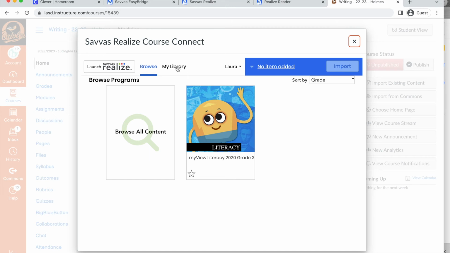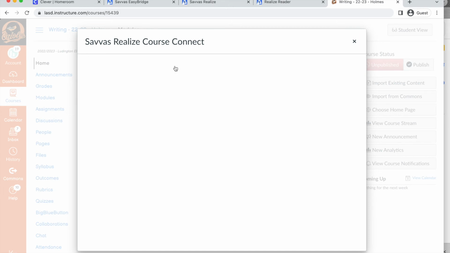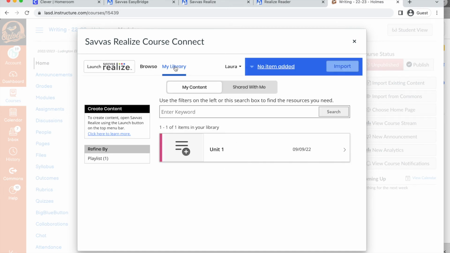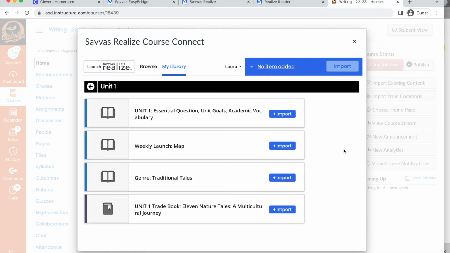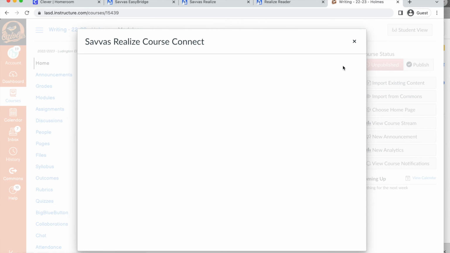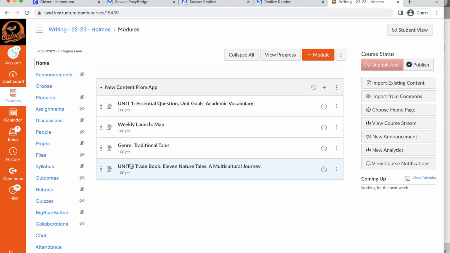Now, I had some things I saved to my library. Now I'm going to go ahead and add some of those things. So if you select the unit, you just click on Import and then say Import. It created a new module from all the content that I selected.